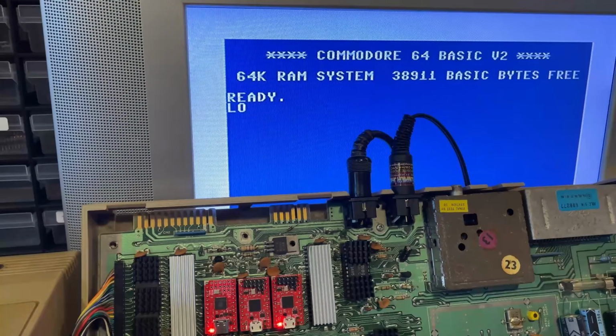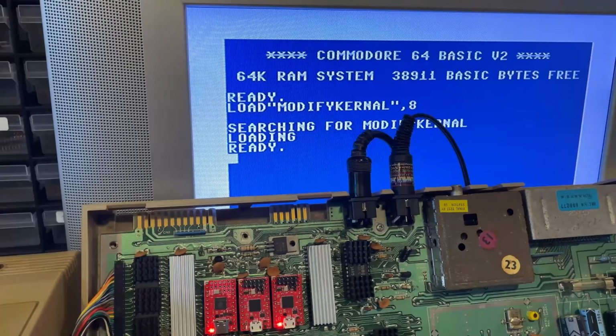Now I have a small program on the 1541 attached to this Commodore 64, which is called Modify Kernal. And this does what it sounds like. It causes the Commodore 64 to modify its own Kernal ROM. So I'll load this in. It's really quick because it's a 78-byte program. And it's mostly machine code. There's a small BASIC stub.